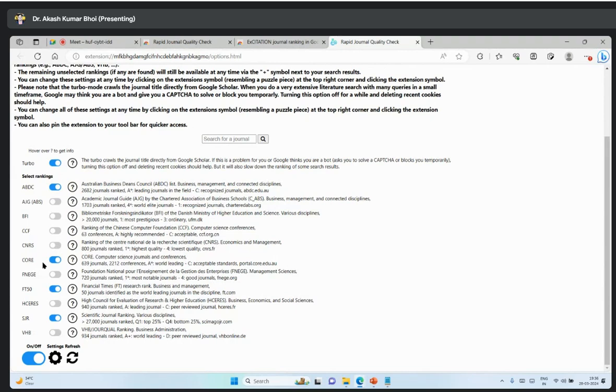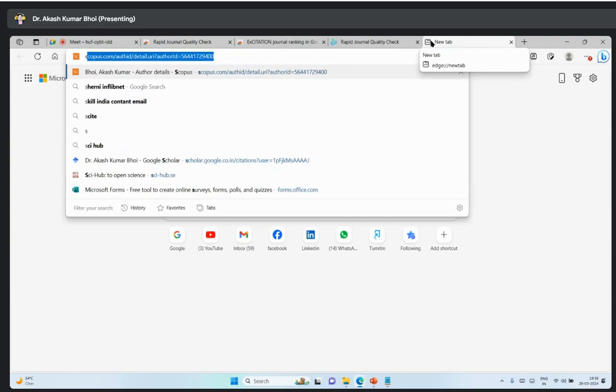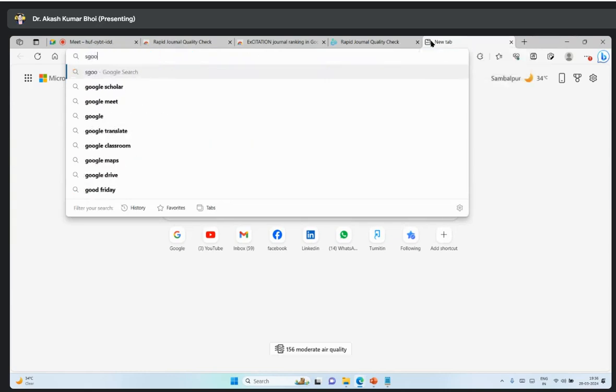HCERES. Because I'm from engineering, for me SJR is enough, and I can have ABDC in some cases, or CORE in some cases, like computer science journals and conferences. So you have to select that, and once it is activated, it is very simple, just add it, then select those, and next jump to your Google Scholar account.